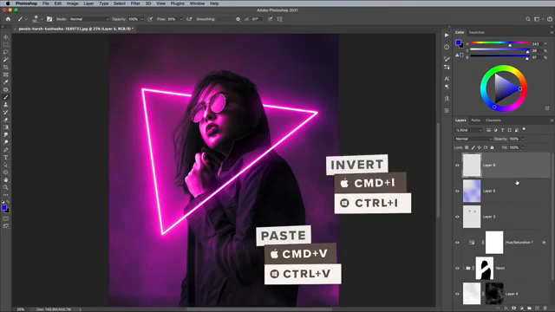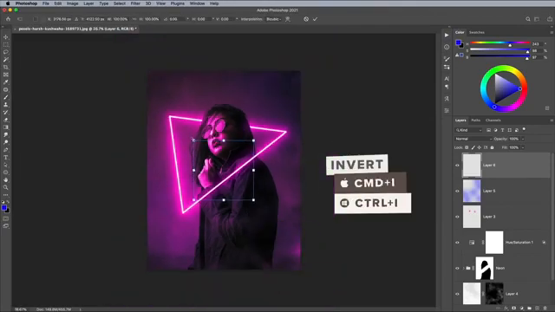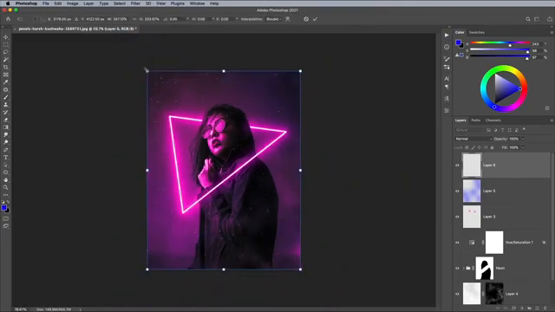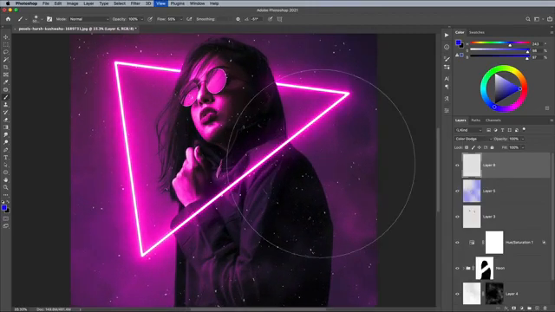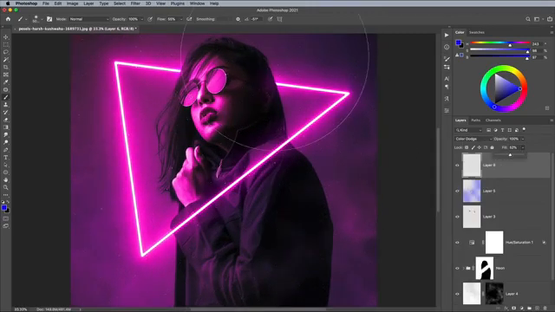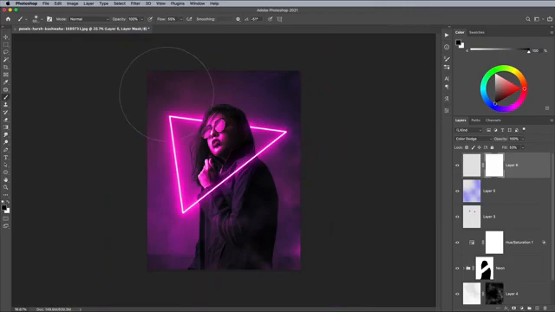Use the Command and I shortcut to invert the texture to white. Then scale and reposition the particles to fill the canvas with the help of the Command and T transform shortcut. Set the blending mode of this layer to colour dodge and reduce the fill value so they're barely visible. Apply a quick Gaussian blur filter to take the sharp edge off the texture. Then apply a layer mask and dab a few spots here and there to help the particles blend in.